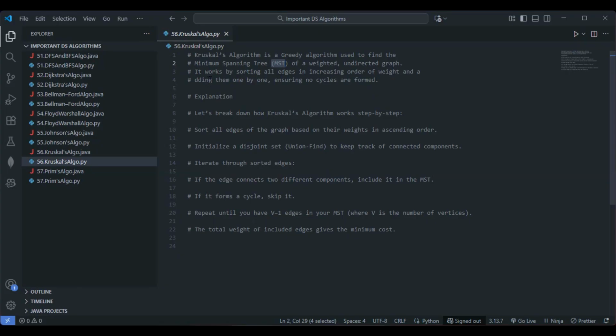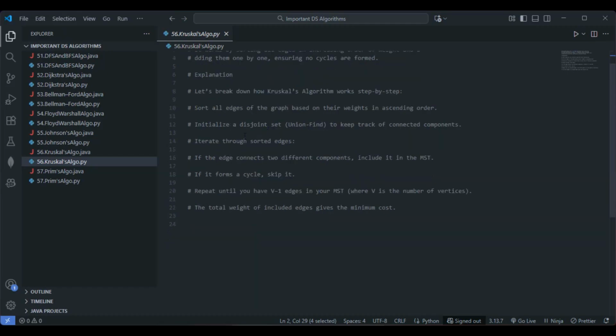So it works by sorting all the edges, basically, right? In the increasing order of the weight, and adding them one by one. After sorting, it adds the edges one by one, ensuring no cycles are formed. Simple one, right? Let's get into the steps.